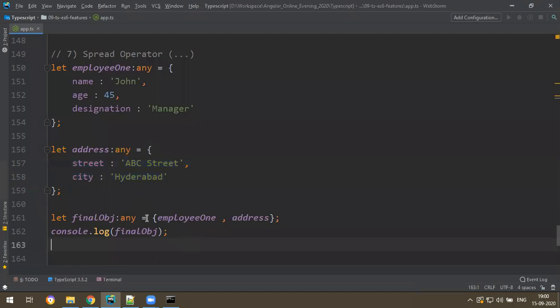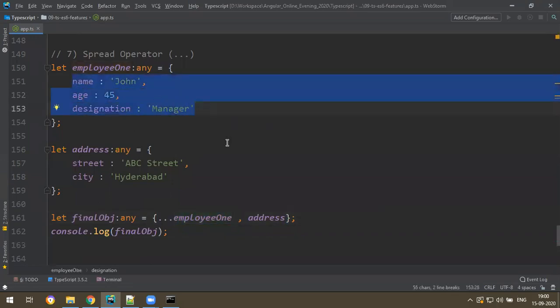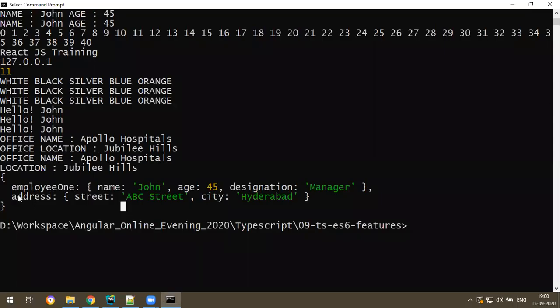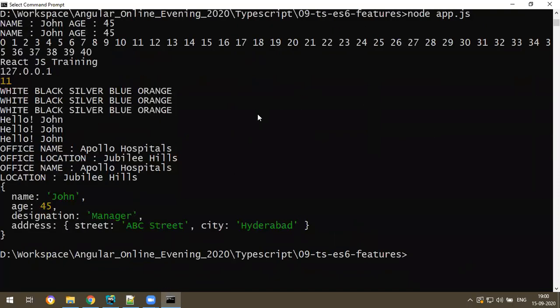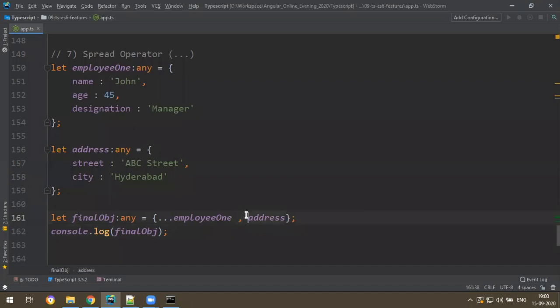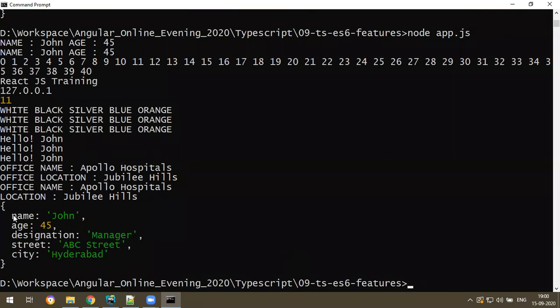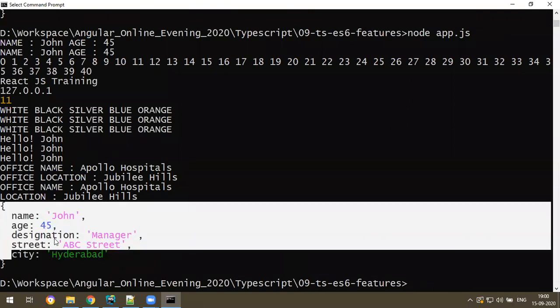If you want to spread like that, you just say dot dot dot. If you say dot dot dot before an object, all the properties of the object can be spread in this like properties. If I run the program, see, it was employee one object. Now what? Only name, age, and designation, they just spread all the properties here, and then address is like this. If you want to spread address also here, you can just say dot dot dot. So if I run the program, see, all properties have just spread in one object like this.